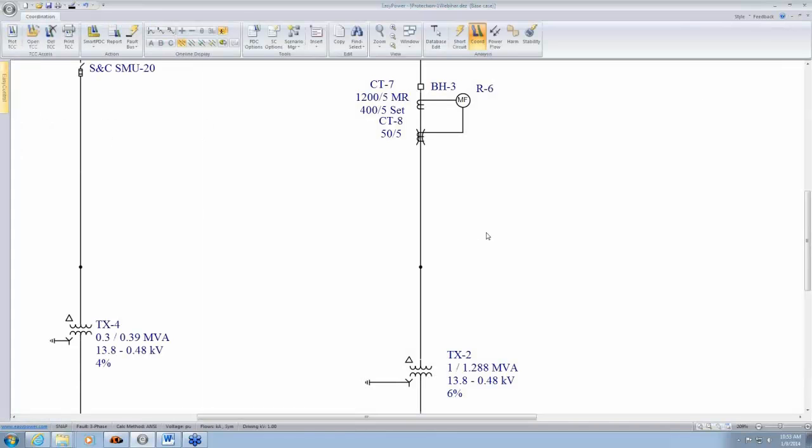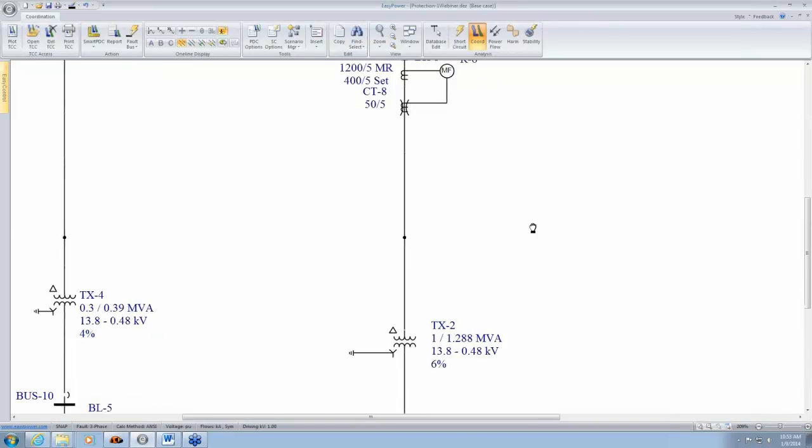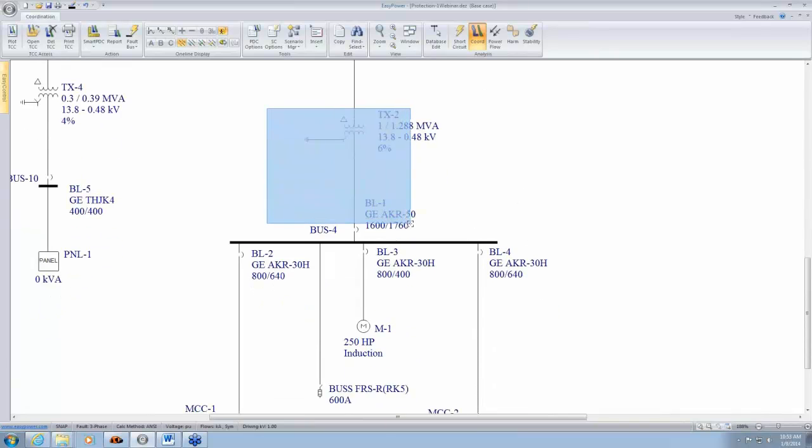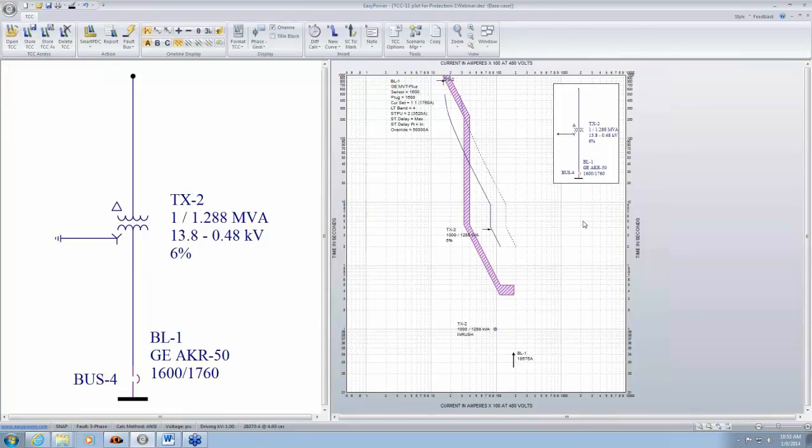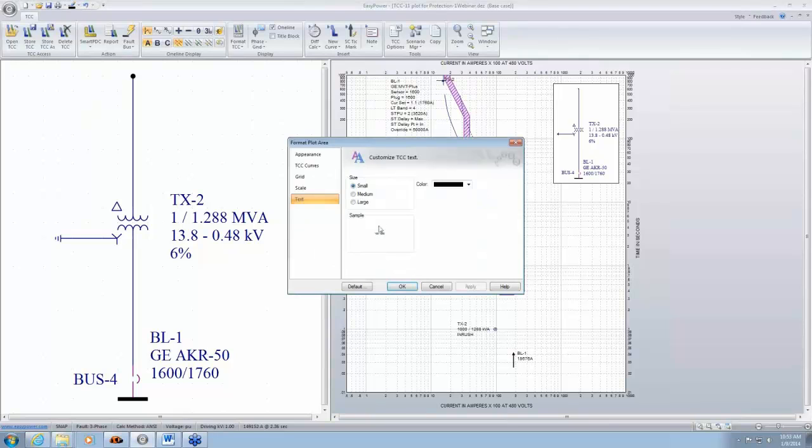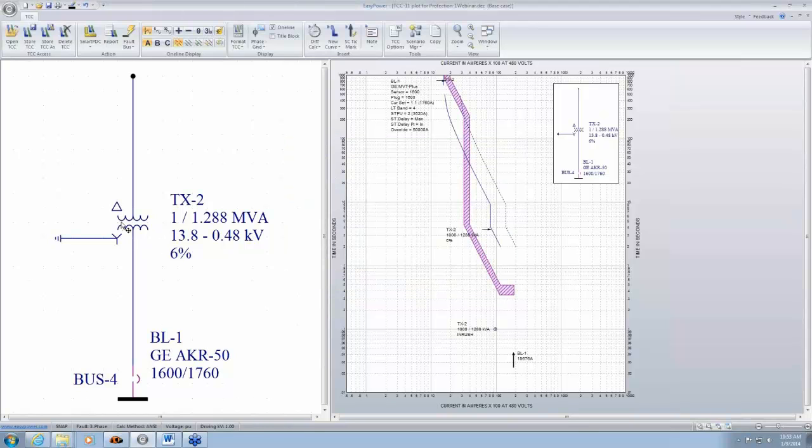So back into the coordination analysis. Earlier when we plotted TCCs, we did a little bit of formatting. For example, we formatted the text, and you can do different things like scale if you want to change the reference voltage. Now, going back to reference voltage, let's take a look at transformers. When you plot a transformer damage curve, there are several ways to look at it. Do you want to see the currents from the low voltage side or from the high voltage side?